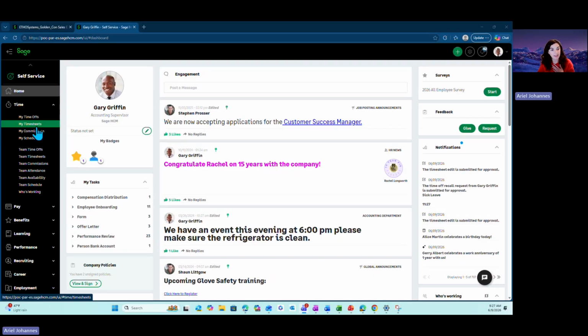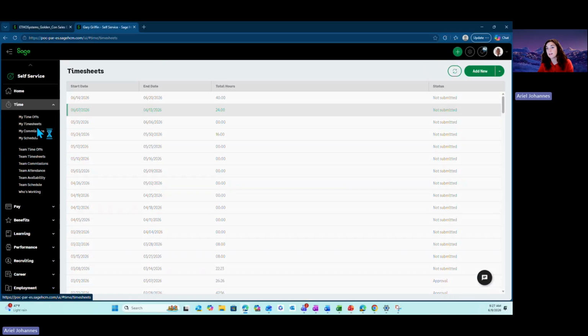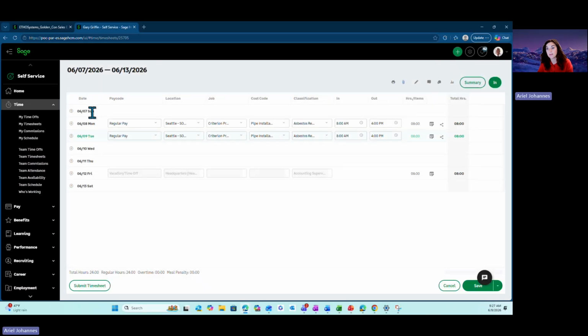I'm going to go into my timesheet for this week. Here, I can either add a new timesheet or go into an existing timesheet. Here is my existing timesheet, and I can easily delete and add time if needed. I'm also able to save time. So if I have a certain plan or schedule for the week, I'm able to add that ahead of time.